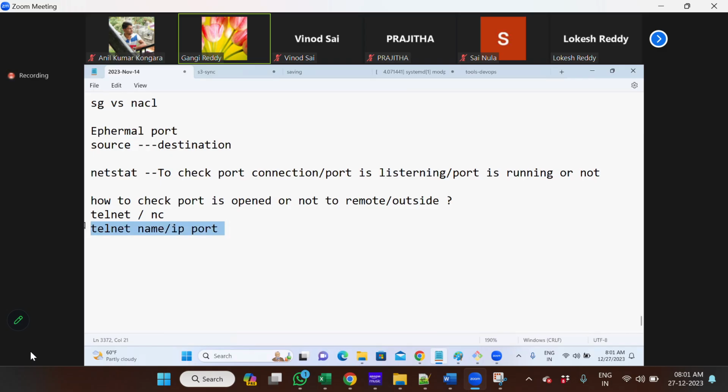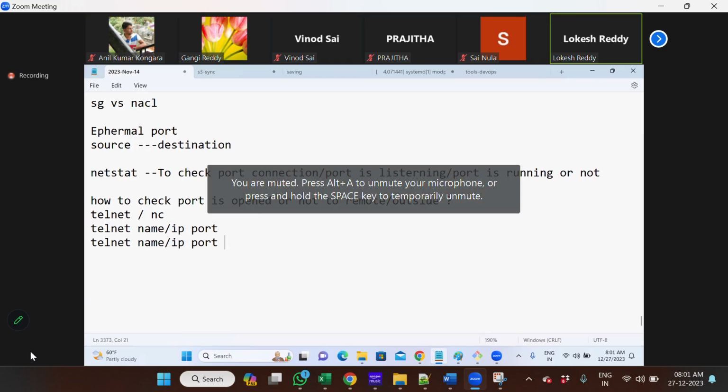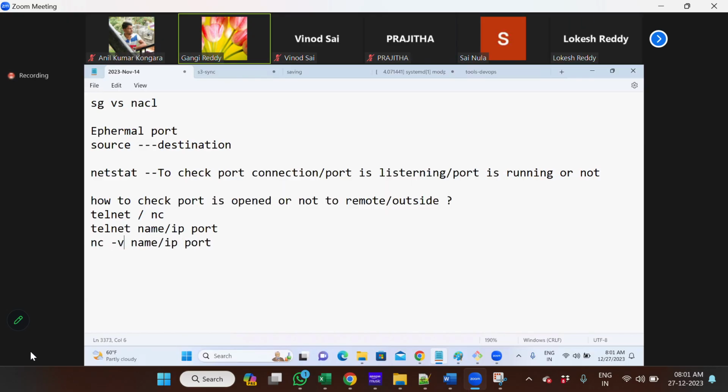Same way, NC. And I used to use some kind of status widget. That is the syntax. This is how you will check it. This is the debugging tool, and this is the one.